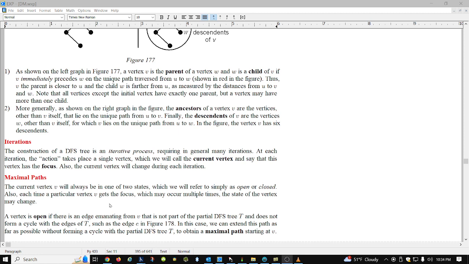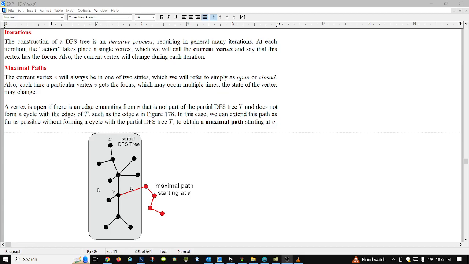To explain what the action is, the current vertex will always be in one of two states. I couldn't think of good terms for both of them, so I'm just going to call the states open or closed. Also, each time a particular vertex gets the focus, and that may happen multiple times, the focus will leave and come back, the state of the vertex may change. So, what are open and closed?